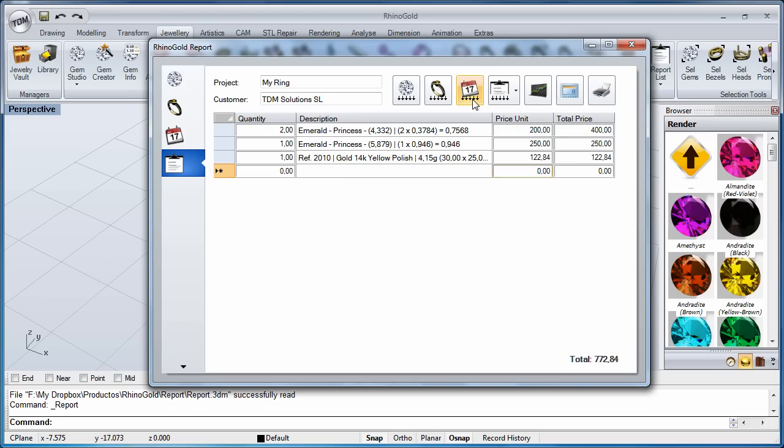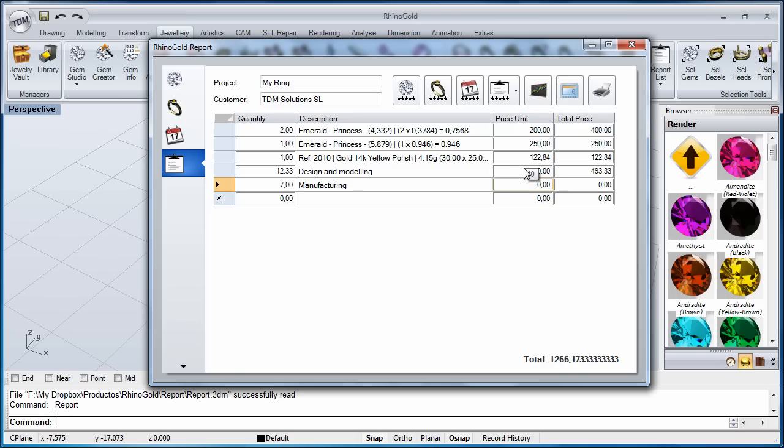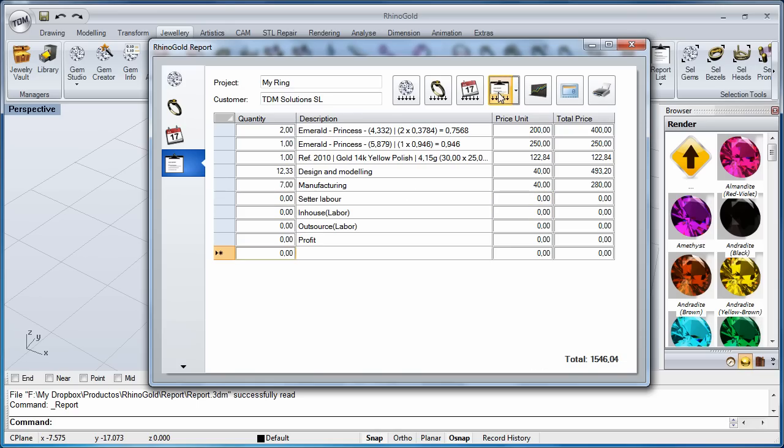Also, we can add the time that we invest in the design, modeling, and manufacturing. Just clicking here, and automatically migrate the hours that we invest. Then in this case, I repeat, the prices are not real. I define 40 and 40. And other interesting thing is we can add automatically works. For example, I can click here and add all the tasks. For example, the seated labor, the in-house labor, outsourced labor, profit, prototype, whatever.